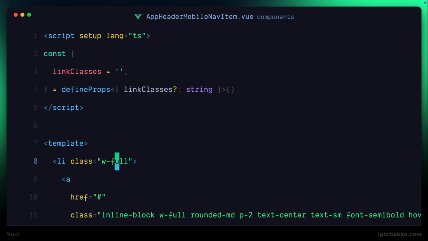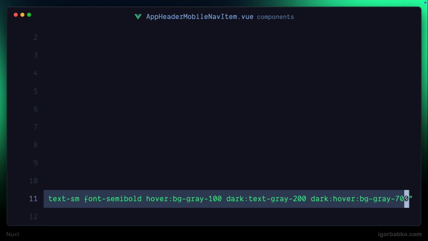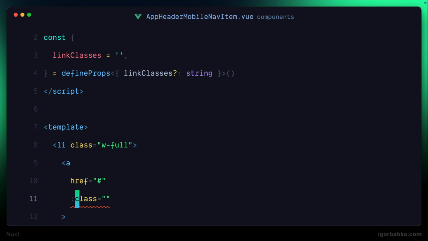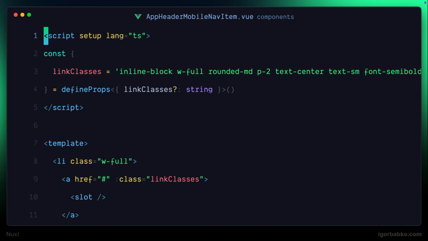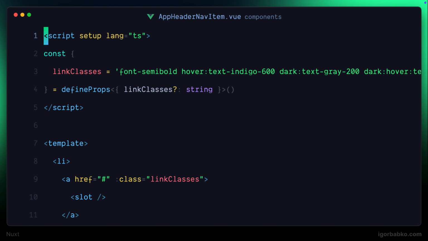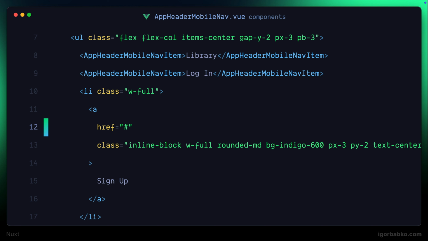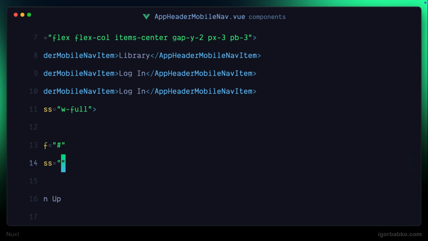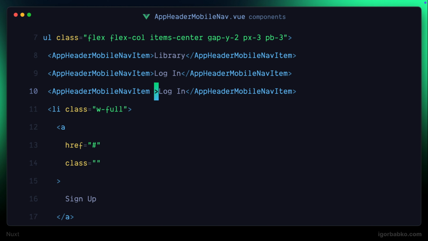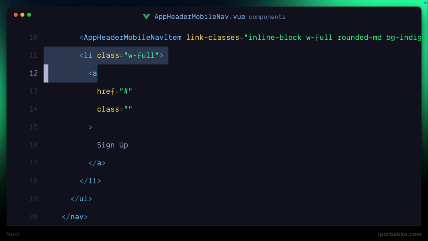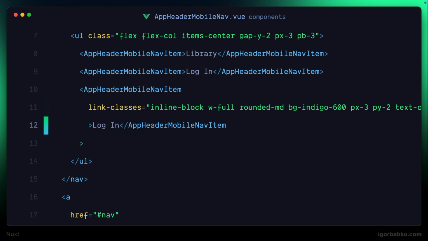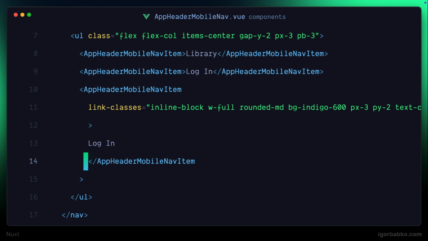So the default classes for mobile nav items will be different. I'm going to use this list of classes instead of the previous ones for this link classes prop. And now, where we're going to use the third mobile nav item, at the same time we're also going to pass link classes prop, which is going to contain custom CSS classes to override styles of the last mobile nav item. Alright, before checking this out in the browser, let's rename the text used within the third mobile nav item. It should say sign up.